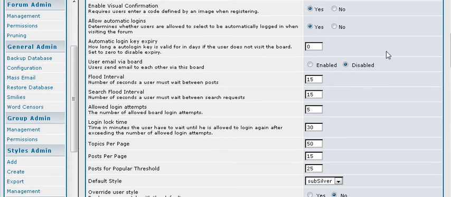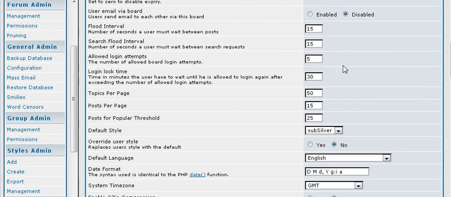Automatic logins are just what it says. Allow users to be automatically logged in if they select that. You can allow them to send emails to each other via the board, so you just select what you want that to be. Flood interval is the number of seconds a user must wait before they can do another post. This keeps people from spamming your forum. Allow login attempts. That means it'll disable the account for a period of time, and here's where you set that lock time, and for 30 minutes.